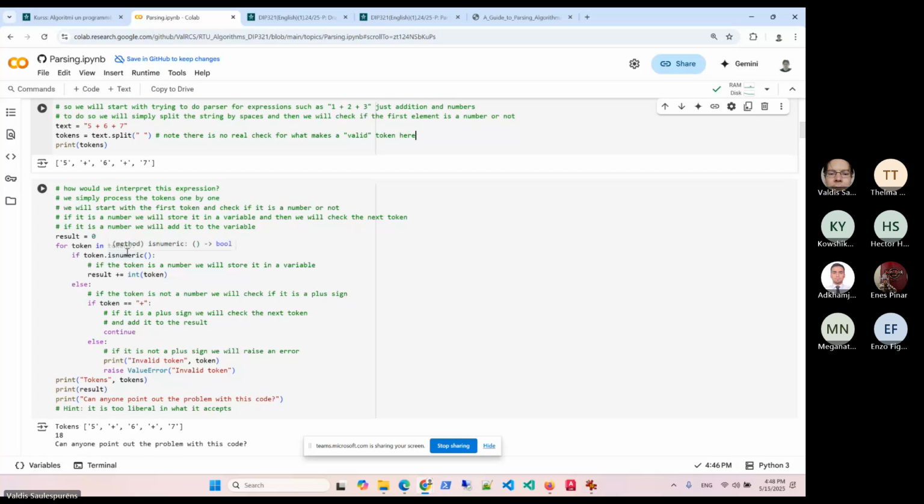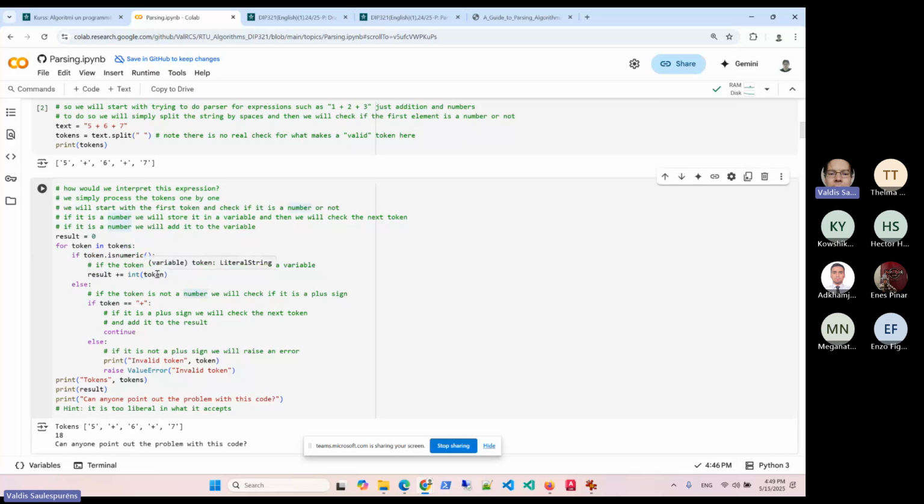So we check is numeric. Python supplies this, but of course, we could write our own method, but it should be a fixed cost, O(1). If it is numeric, we do casting to integer. Otherwise, if the token is plus, we skip. Otherwise, if it's not numeric and not plus, we already have some validation checks. We only accept numbers, and we only accept the plus sign. So our language has a very limited vocabulary, just numbers and plus.